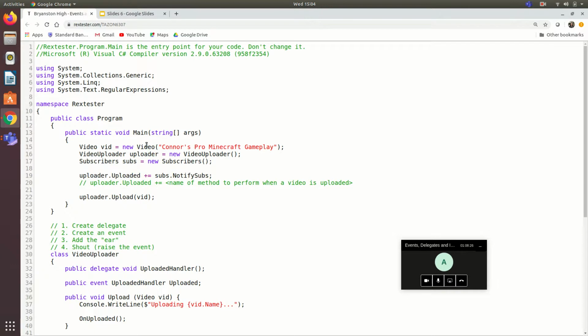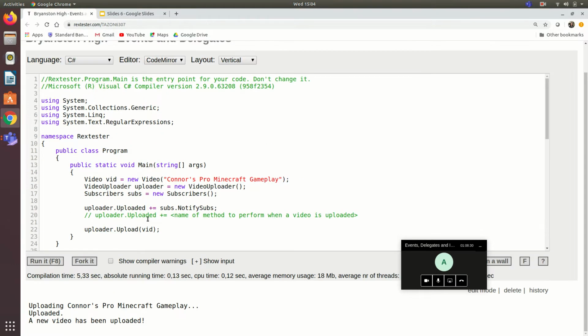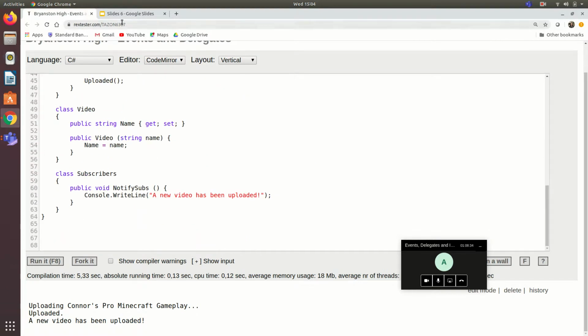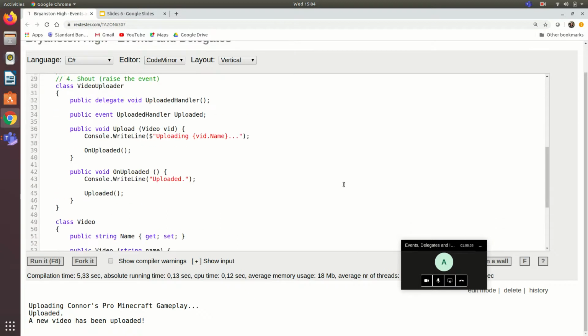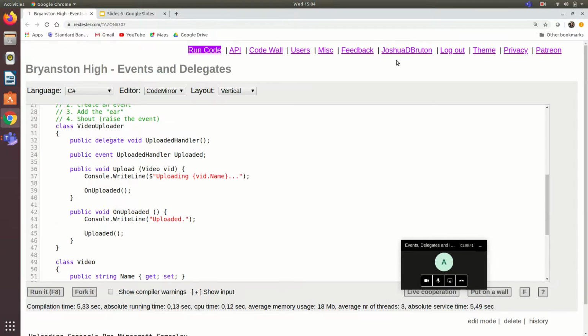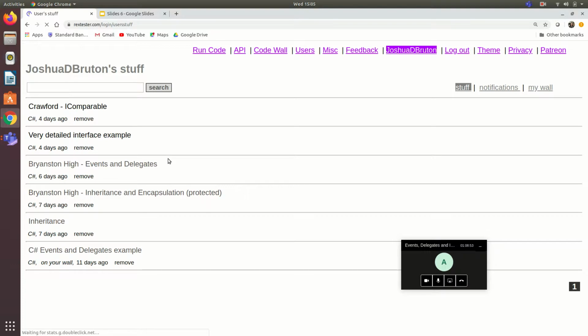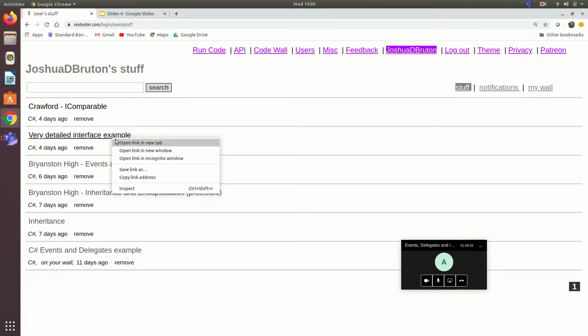Let's see, should we start this example from scratch? Yeah, I think so. So I'll save this code. You guys have been sent this a lot, so maybe I'll link to it below in the YouTube video. Hopefully that saves. I should probably double check that though, and then we can get started on this next example. Very detailed interface example.